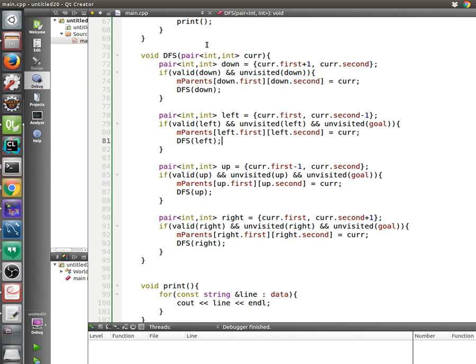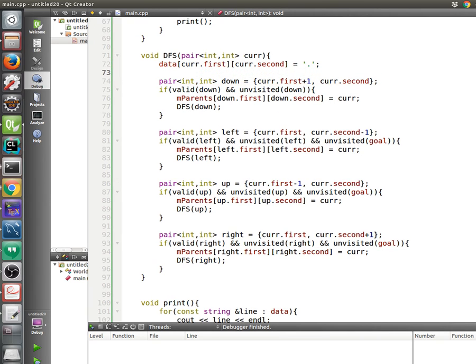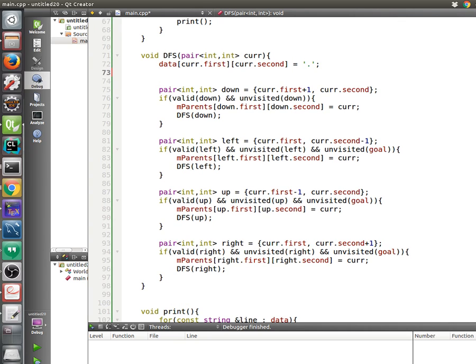All right, so from here, what I want to do is say whenever we visit somewhere, I'm going to set that to a full stop. I'm just going to make it easy for us to see when we visited something, and this is going to help us with our debugging. So when we visit, we put in a dot. And after that, we call print.